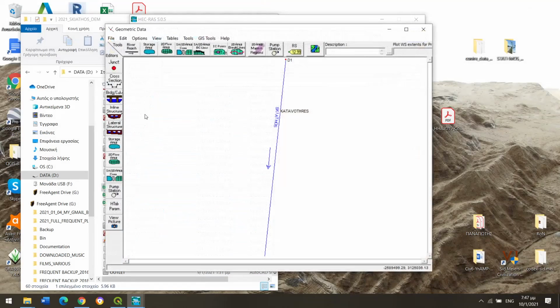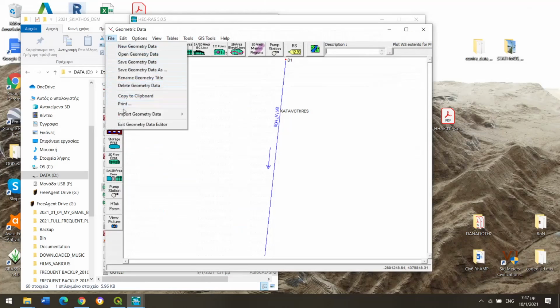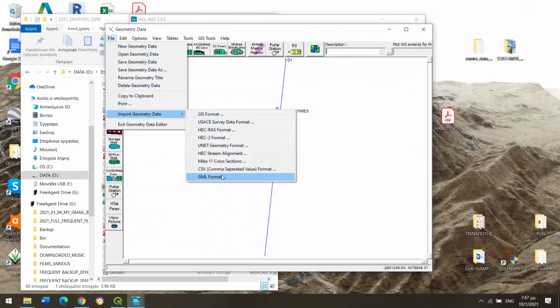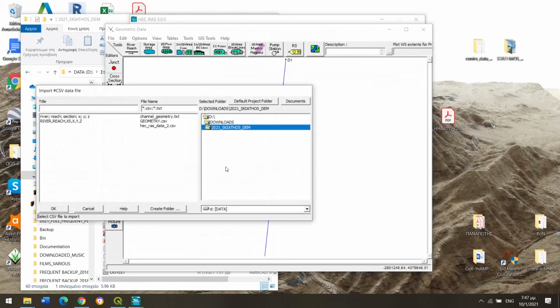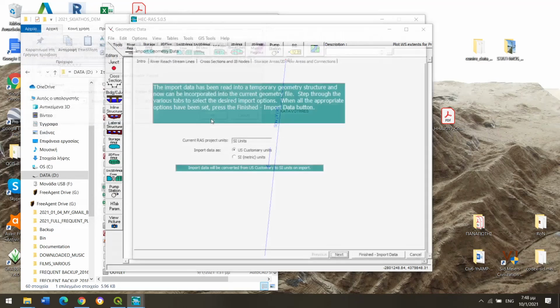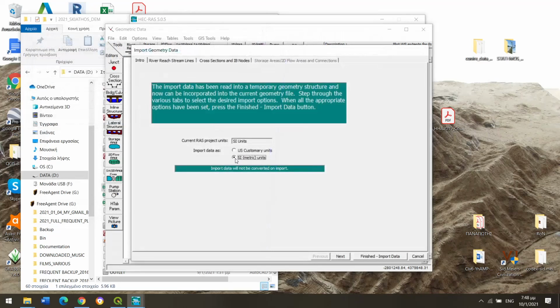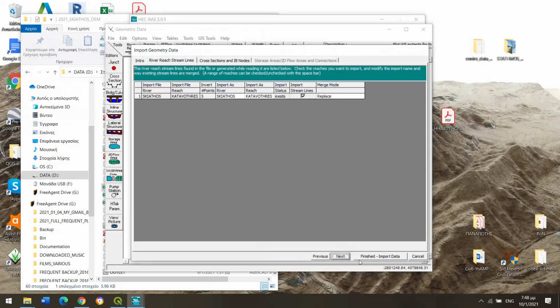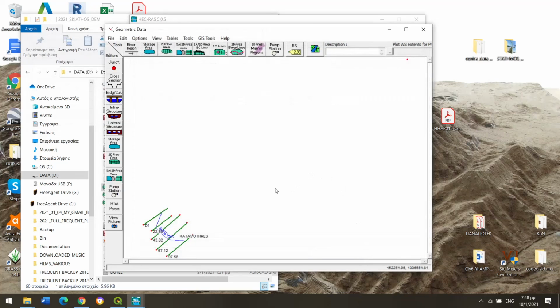Geometry, import geometry data, comma separated value format, geometry CSV file, and SI metric units, finished import data, and we have our cross sections here.